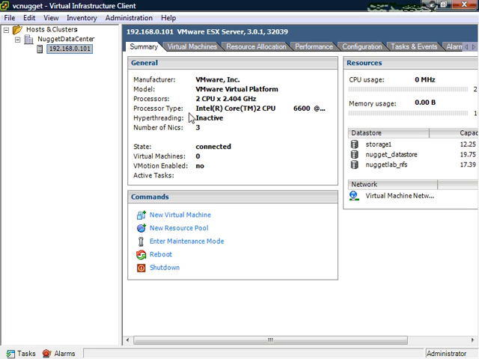You'll see here we've got our 2 CPU, 2.4 gigahertz. There's our Intel Core 2 Duo. There's 3 NICs on it. Yep, there's our Nugget Data Store, our Nugget Lab NFS, and our local store. So it appears now that we have successfully connected our first ESX server into our Virtual Center. And so now we can manage that server. What I'm going to do between this Nugget and the next is bring in that second ESX server into Virtual Center, so we'll see both of our ESX hosts inside of the Virtual Center.